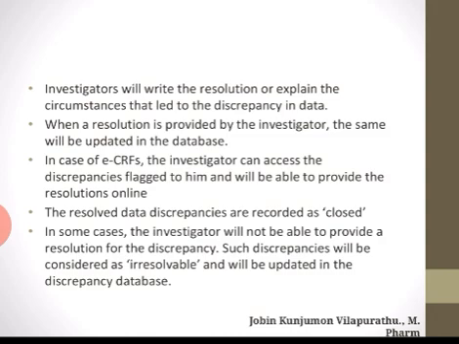Now, in case of eCRF, the investigator can access the discrepancy flagged to him and will be able to provide resolutions online. And once a particular data resolution is given, it will be recorded as closed.